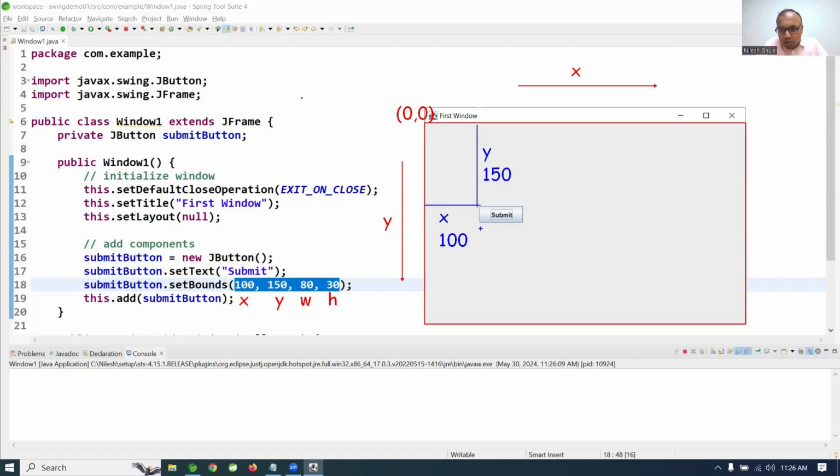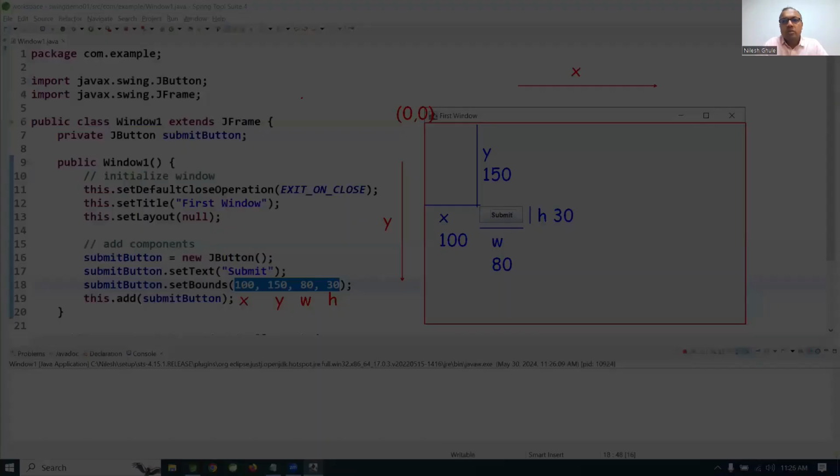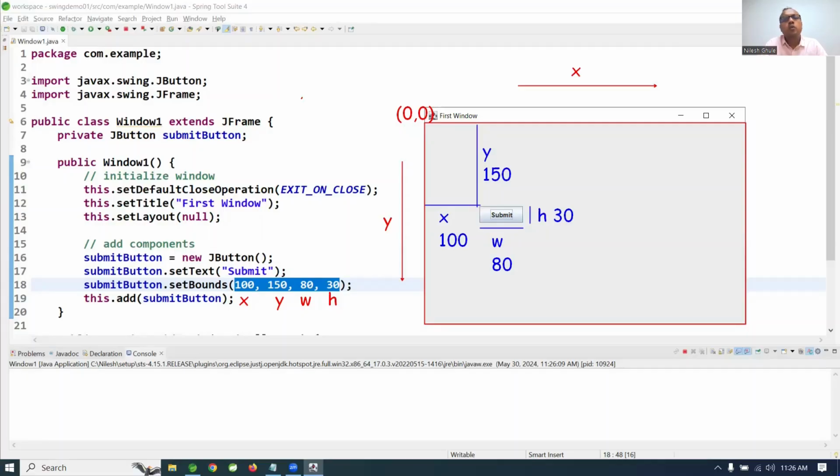The width, you can see a width over here, the submit button's horizontal width, is given as 80. And the height of the button is this much, where this height is 30, right? So this is how you can create one simple button on this window.